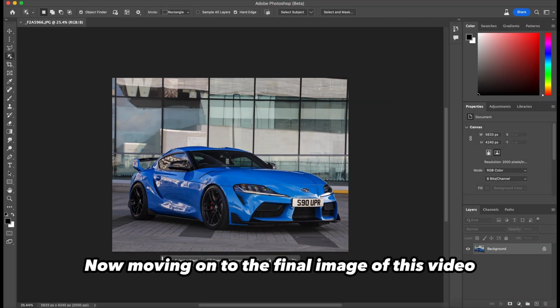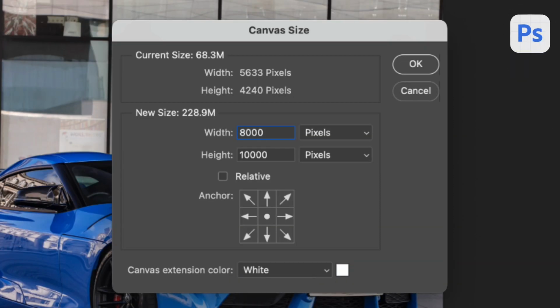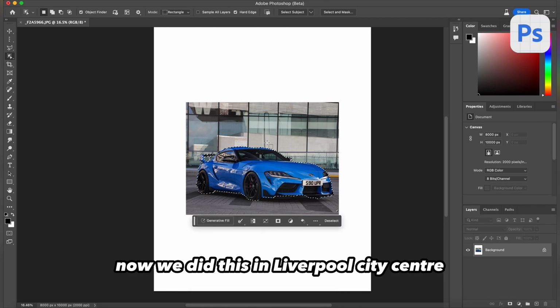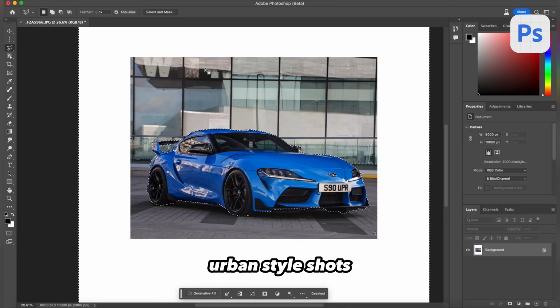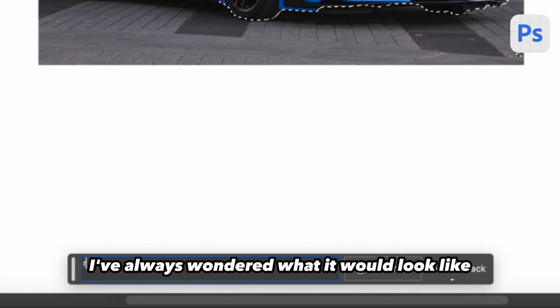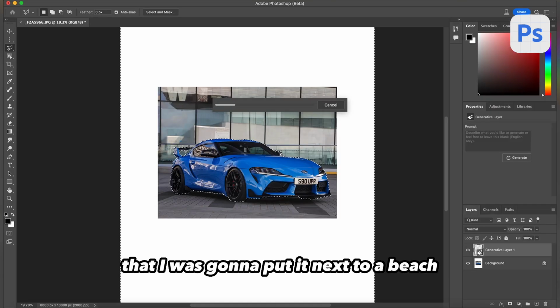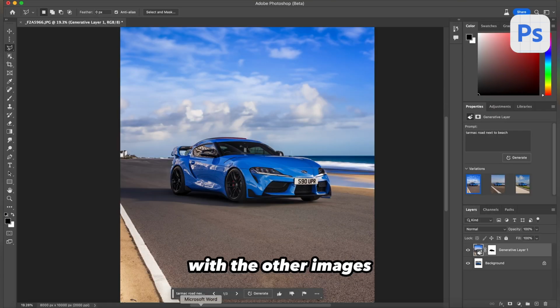Now, moving on to the final image of this video, it was of a track edition Toyota Supra, BMW Z4, whatever you want to call it. And this one was in a beautiful spec, lovely colour. Now, we did this in Liverpool city centre, and with all the shots being urban style shots, I've always wondered what it would look like in a completely different scenario. And now that we have the Photoshop AI tool, we can do that. So I decided that I was going to put it next to a beach just to give myself a bit of difference from what I've been doing with the other images.